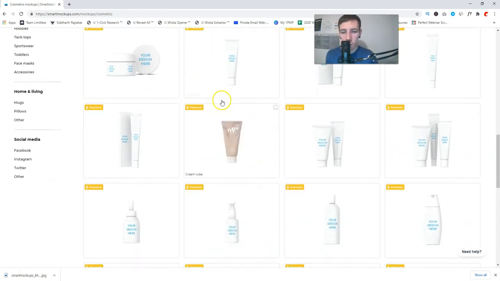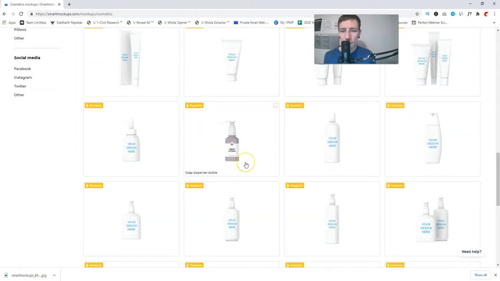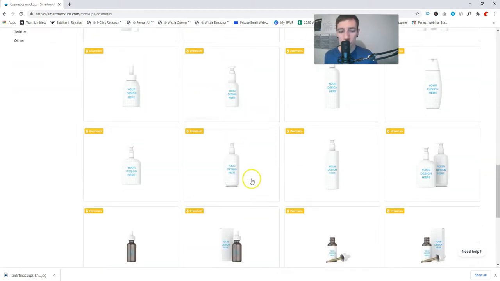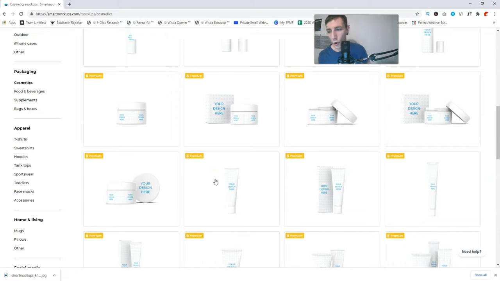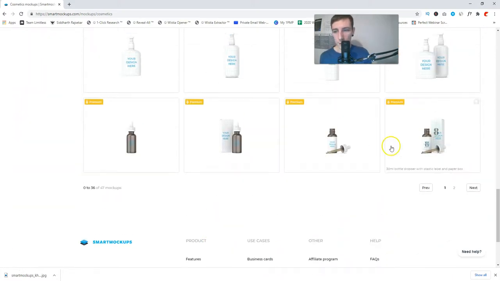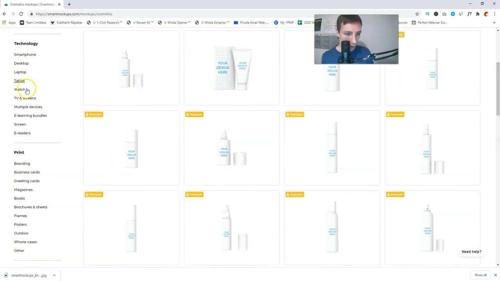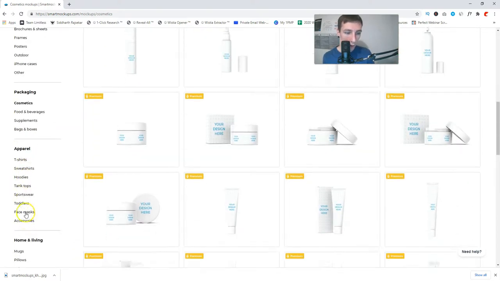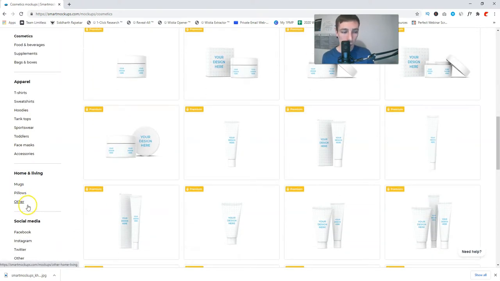So let's say you're making this little face cream, you've got your little design, you can put it on here so you can get a better visual about it, and like I said, it's going to build a higher perceived value of your product. And you can see here you've got these little things, which could be for like CBD oil and all this stuff, and you can see all the different things that you can create smart mock-ups for.